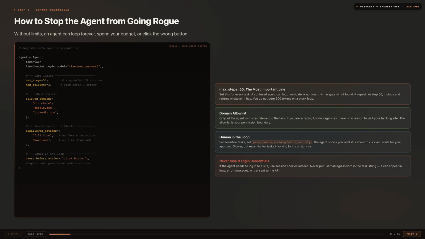max_steps 50 hard stops runaway loops. allowed_domains restricts navigation to trusted sites. max_failures 3 exits gracefully on repeated errors. Require JSON-only responses with no markdown fences to avoid parser failures.